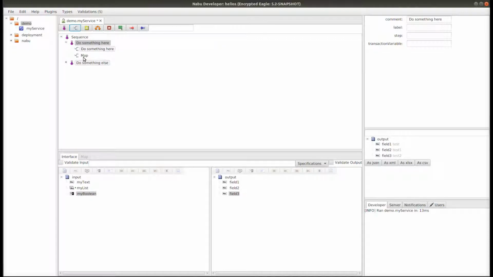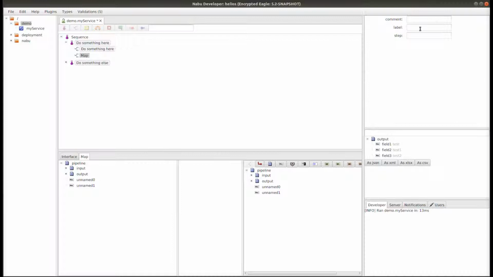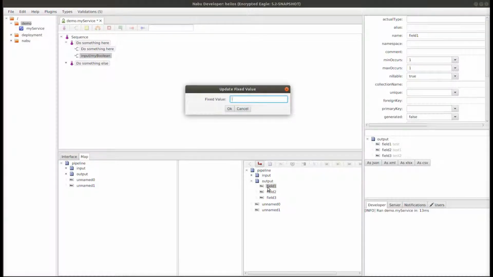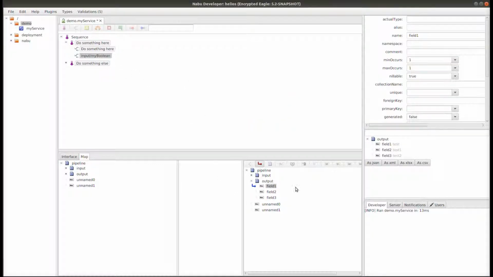Let's try some conditional execution. To have a very simple conditional, you can just use the label. And we could say, let's take the Boolean here to decide whether or not to do something. So let's put it on the label, which means if the Boolean is set to true, we'll execute this particular map step. And we could, for example, put a fixed value. You can do that by double clicking. You can configure simple fixed strings or do entire calculations within a fixed value.